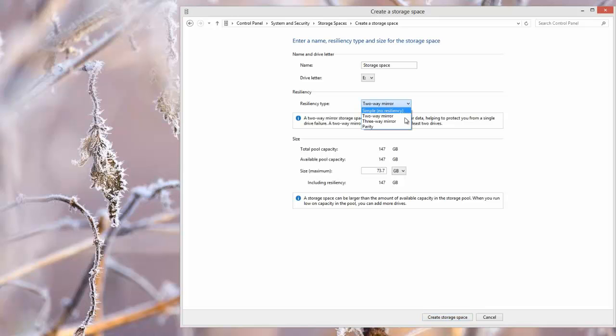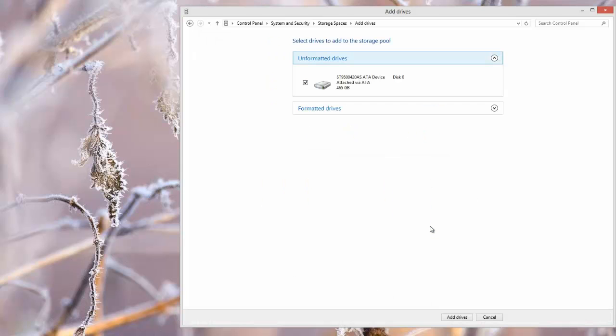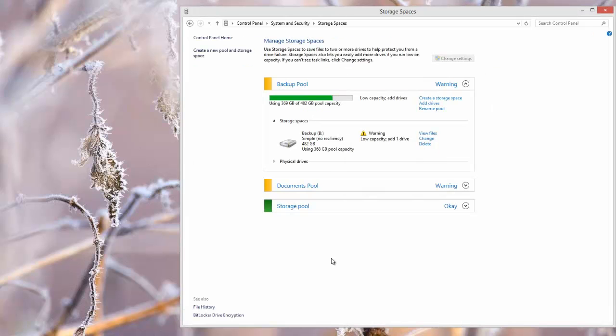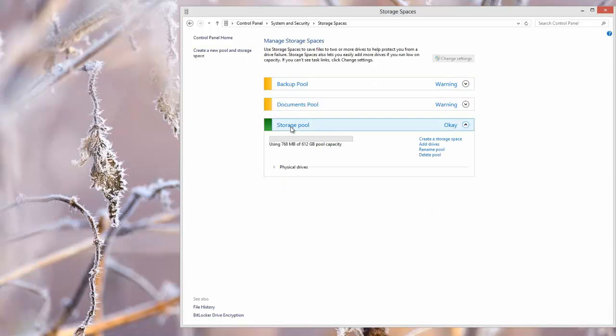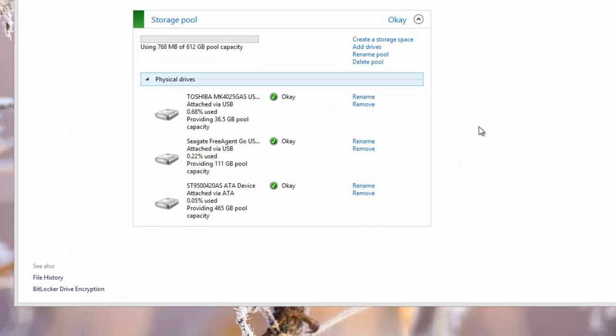Now you can see parity. Let us select parity there, but this is grayed out, so we can't do that. The reason is we need at least three disks. In fact, it does tell you that there, but that's just to demonstrate it for you. So we'll add another drive there. There we have now three disks.